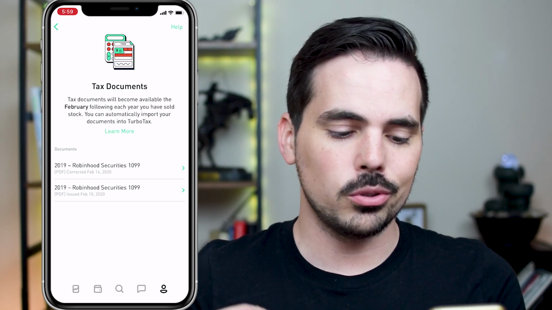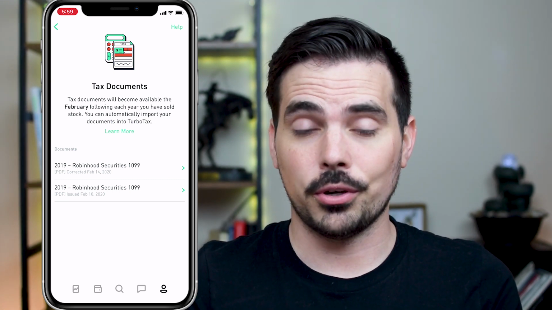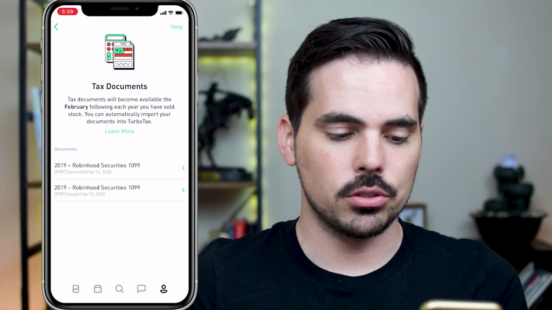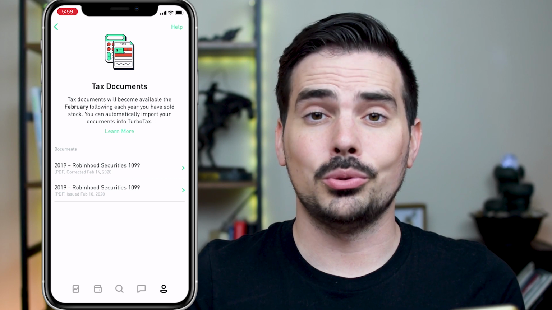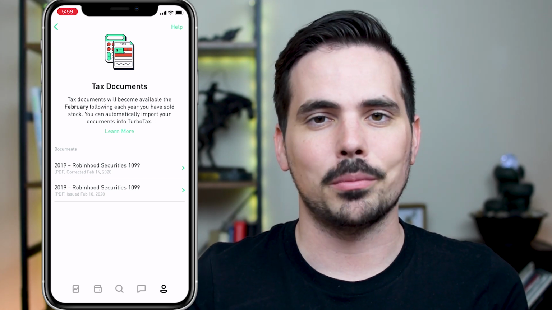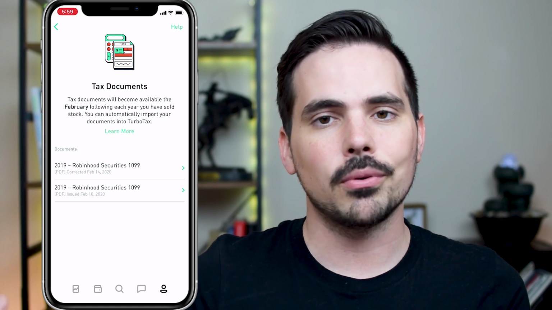So again, what you can do is click on the corrected one if you have two versions available, so that you can get the proper information. When you click on it, it'll give you the options to either print it, forward it to yourself, whatever you need to do to have that information available for yourself or your tax accountant.